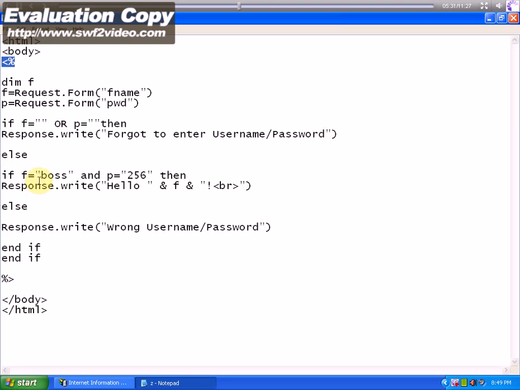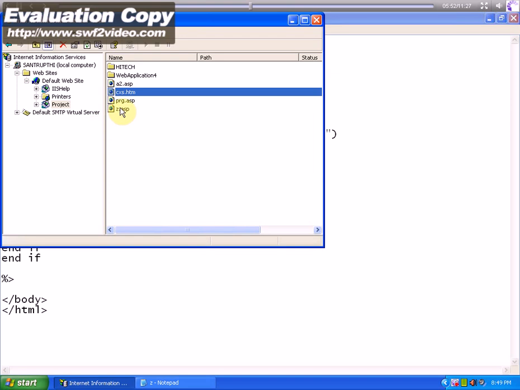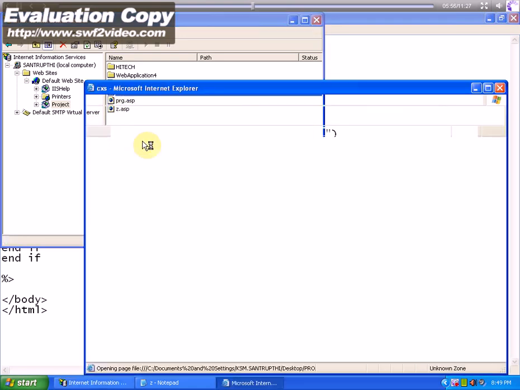if the username is exactly equal to boss and the password is exactly equal to 256, then it should greet the message as hello username. If both cases are wrong, then finally the wrong username or password must be printed. It is so because the user has entered either a wrong password or left it blank.